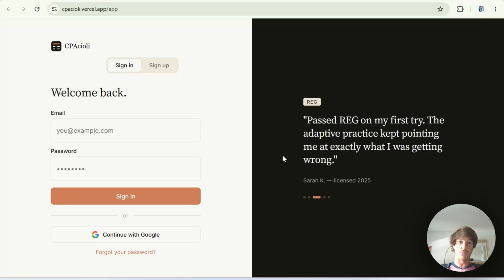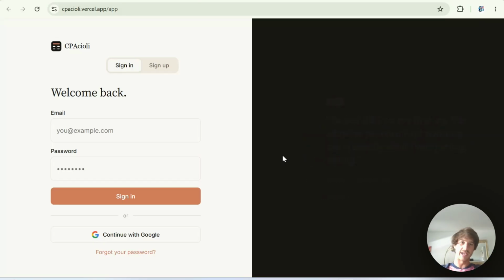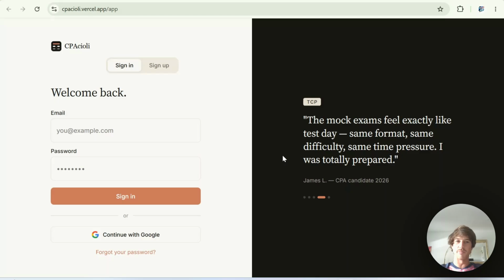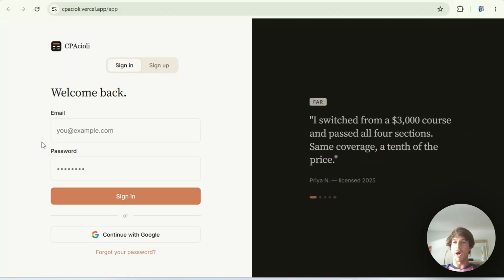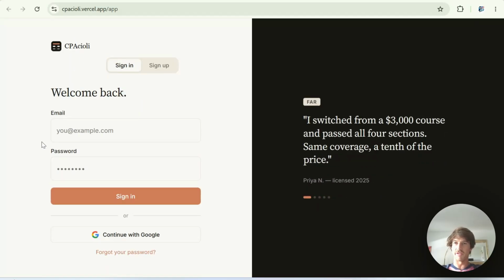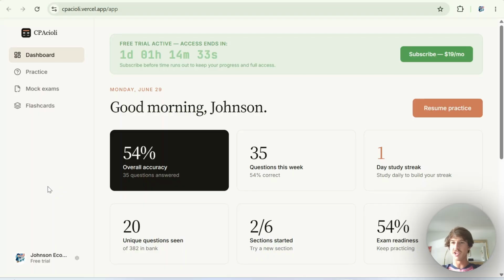Those will be replaced with real quotes later, but I like the switching mechanism there. And you can either sign up using just this email and password, or you can continue with Google. So I'm going to continue with Google, and I'll show you what it looks like from there. All right, so now I've continued with Google using my Gmail, and I'm in here.